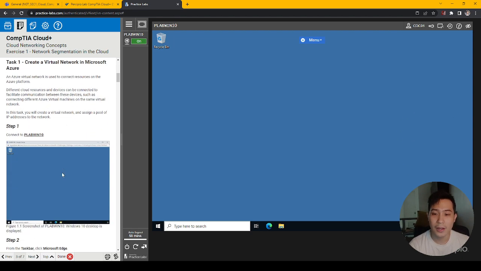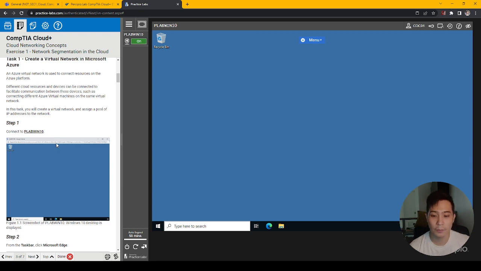Now for our first task, we will create a virtual network in Microsoft Azure. An Azure virtual network is used to connect resources on the Azure platform. Different cloud resources and devices can be connected to facilitate communication between these devices, such as connecting different Azure virtual machines on the same virtual network. So in this task, we will create a virtual network and assign a pool of IP addresses to the network.